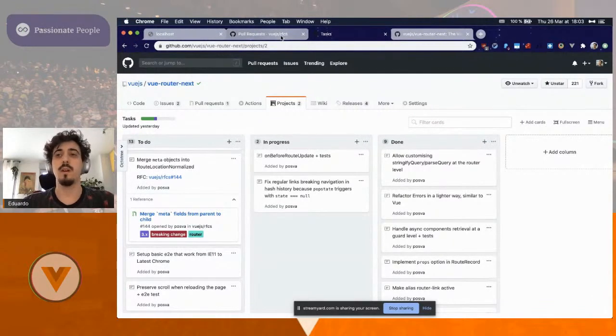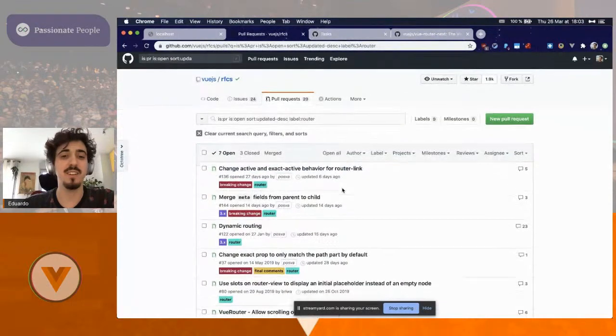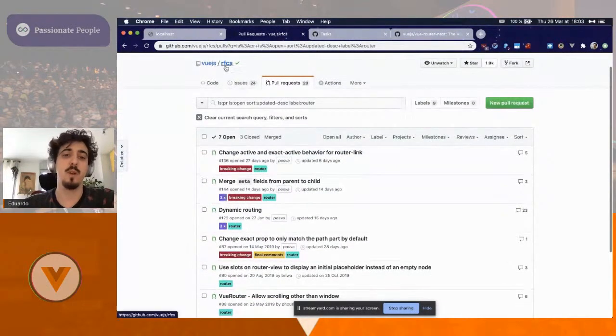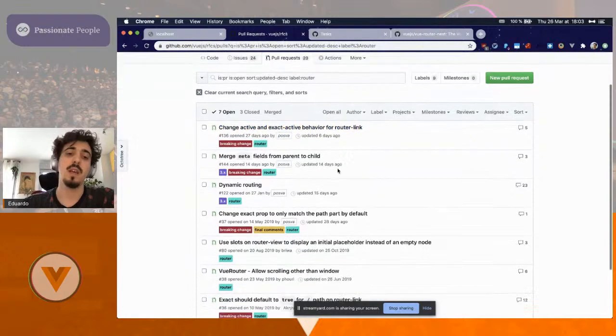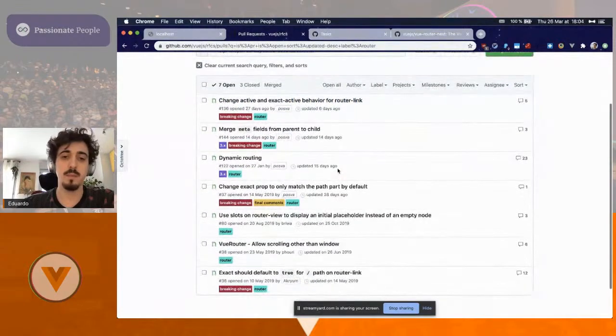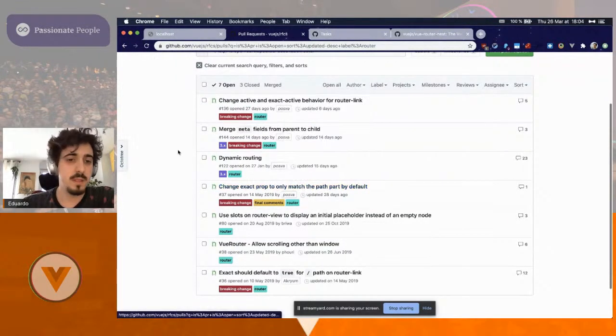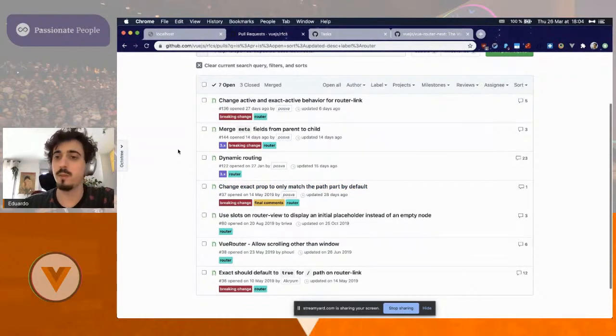There are a couple of requests for comments ongoing. On the RFCs repo, you have a label for router, and there is only one that has been merged so far, which is the v-slot API, which we're going to talk about a little bit. There are a few things that I still think we need some feedback on, but they are looking good, like dynamic routing, merging the meta fields, and changing how the active and exact active behavior works on router-link. And I'm going to talk about them real quick.